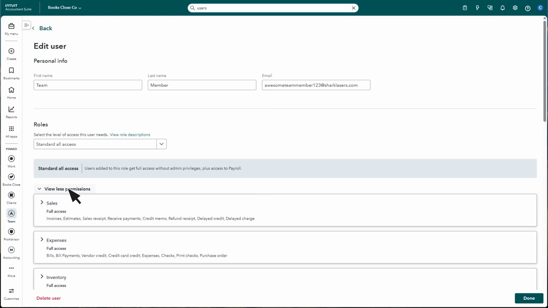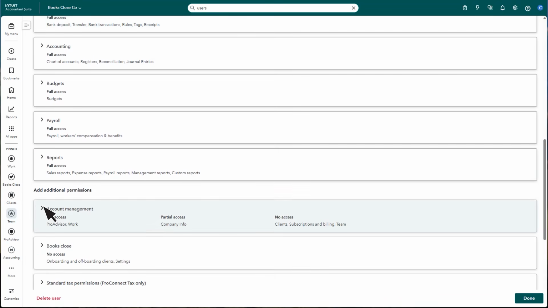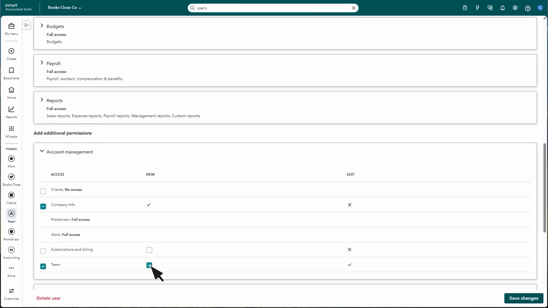Next, select View All Permissions. Under the Add Additional Permissions section, select Account Management. Then, check the box next to Team to provide view access. This user now has access to the Books Close feature.